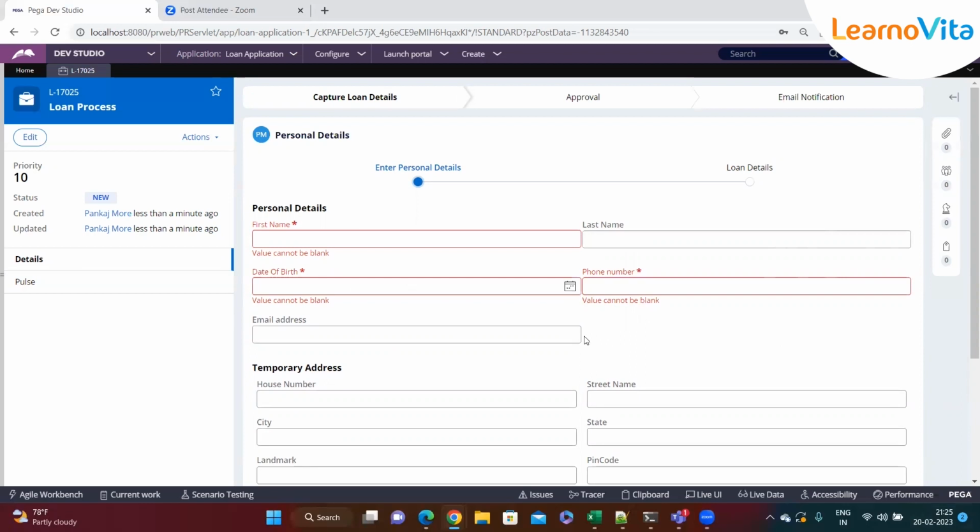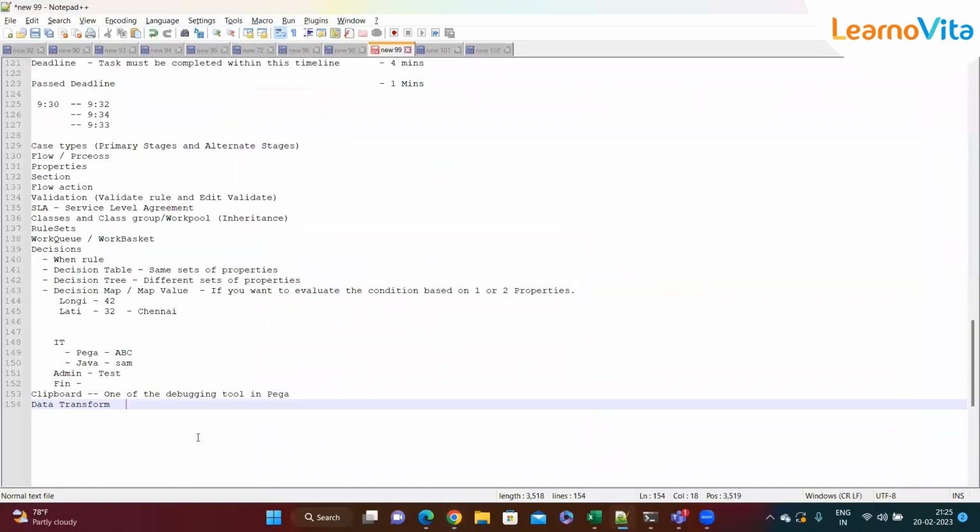Now, how will Pega know who has logged in and what my details are? Just now I showed you one page. All of that we can do by setting the properties, which we can do with the data transform. For example, if you want to set the properties in Pega.